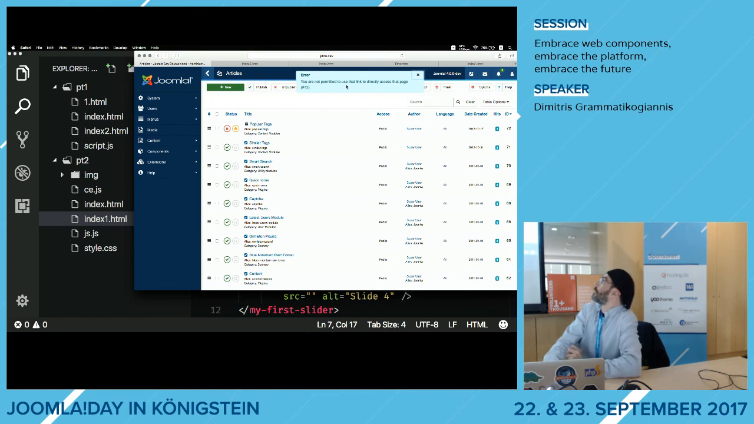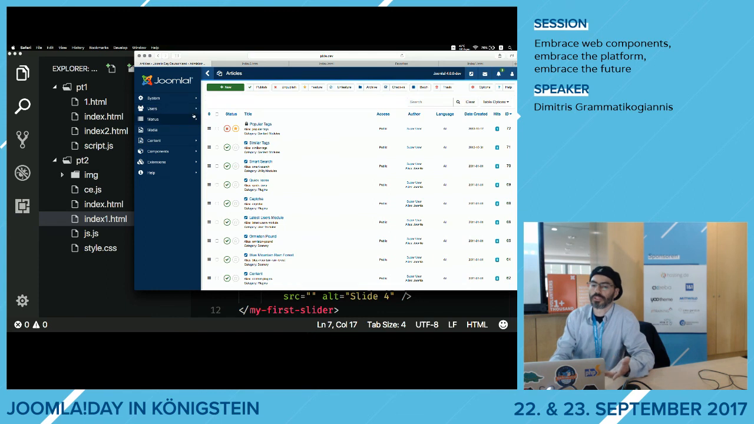So the first thing that you see here, this alert is an actual custom element. And the good part of that is that this thing is CSS framework agnostic. It means that if you interchange your template with some other template, with Foundation or UIkit or whatever, that element will still function the same and will still look the same no matter what. So that's one good part, but what I want to show you here is how to actually get that element, that slider, into Joomla.